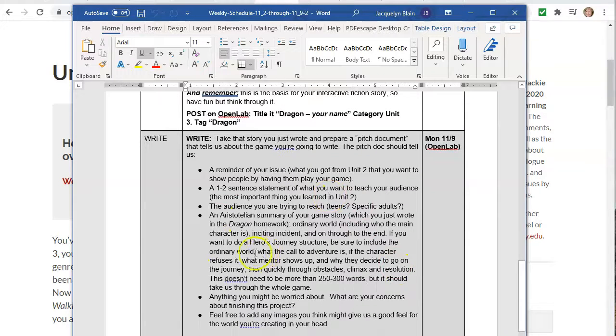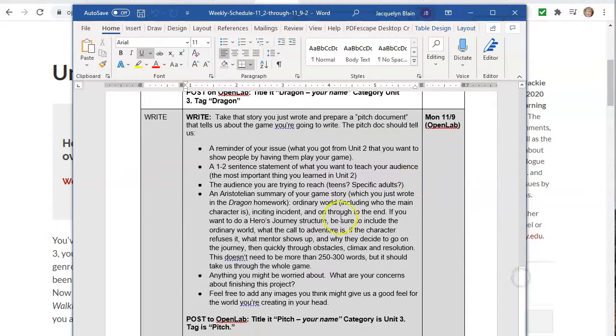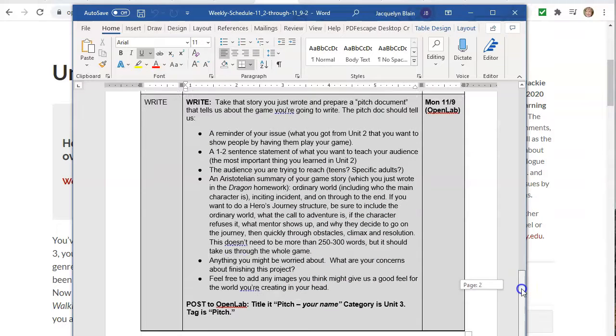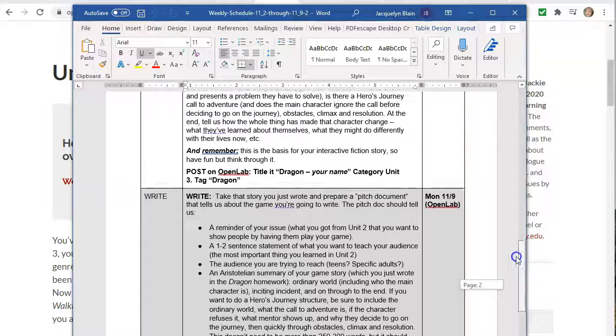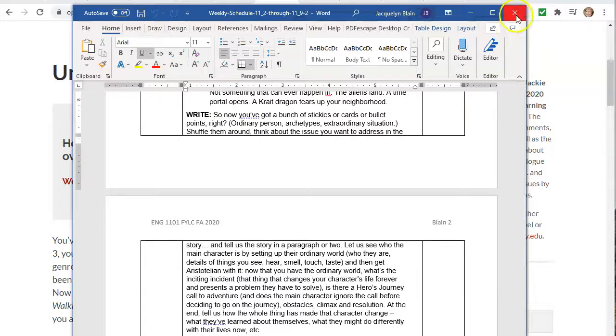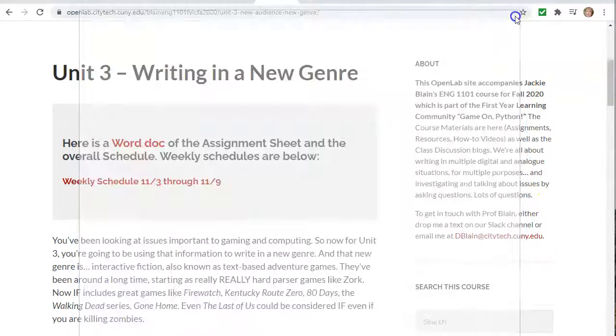Okay, and this is what's in the pitch document. What's your issue? What do you want to teach your audience? What do you want them to know about? And go back. I mean, you've already done the Aristotelian version of your game, but go back and make sure it's there. And I'll look at them on Thursday and Friday just to be sure you've done it right. And all that stuff. And then anything you might be worried about, any images that are in your head that you think might explain things a little bit more. Those are always good to have for this. Okay, so that's on your weekly assignments.